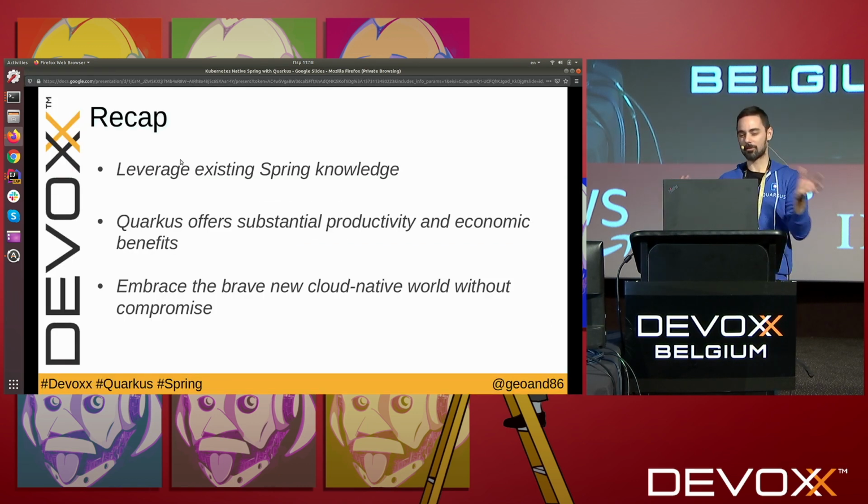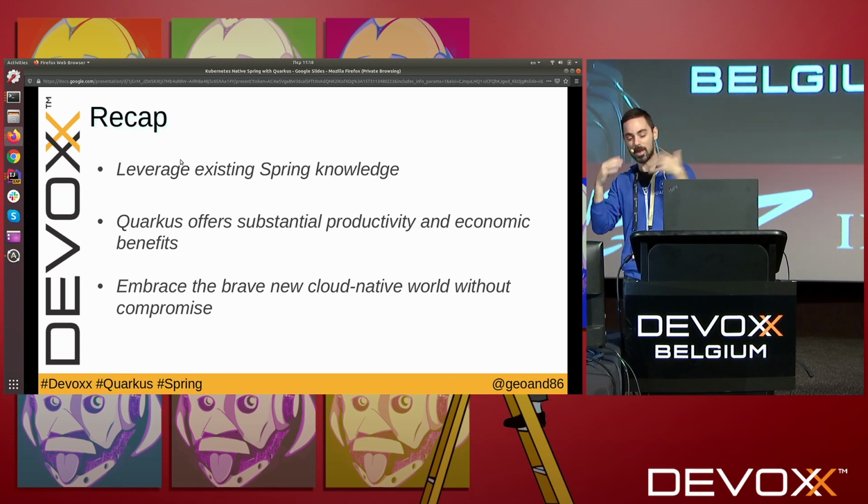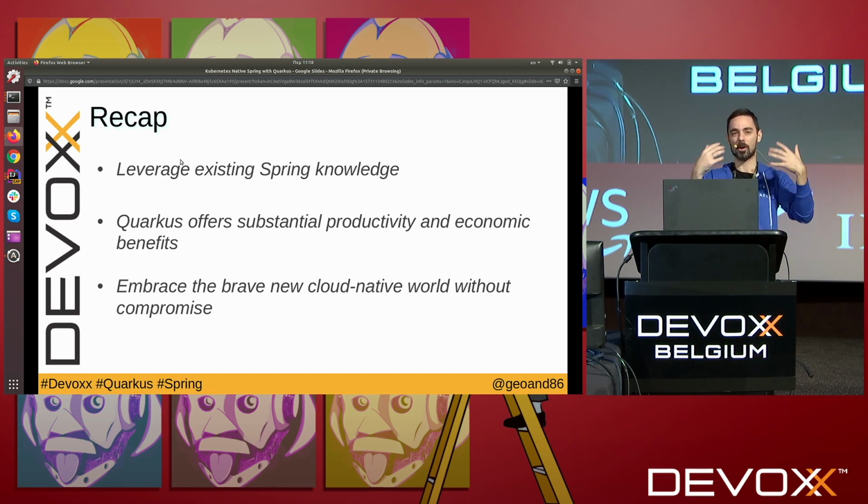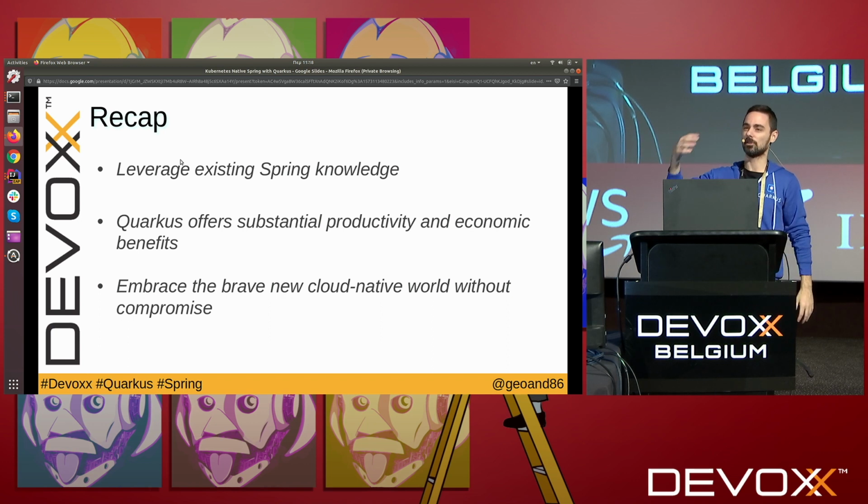Okay, so let's recap real quickly. What we saw here is how you can leverage, as a coder, your Spring knowledge to build applications on Quarkus utilizing Spring APIs. We hopefully showed the benefit of using Quarkus to increase your productivity by seeing your changes immediately, and how much sense it makes to use Quarkus applications in a cloud-native world.